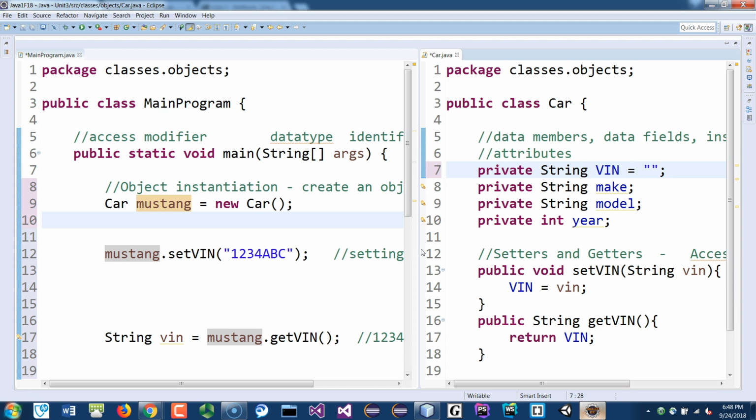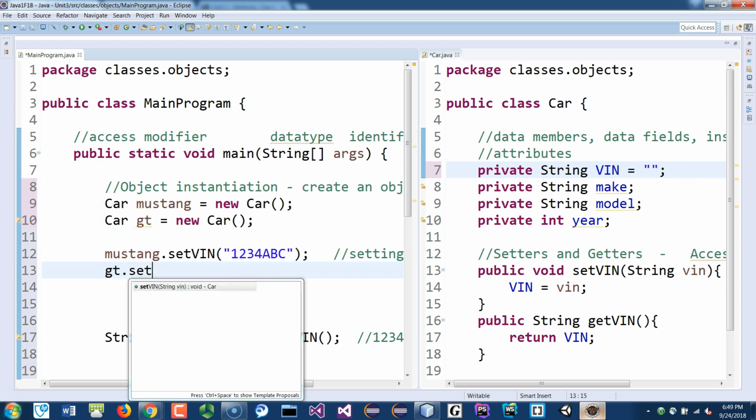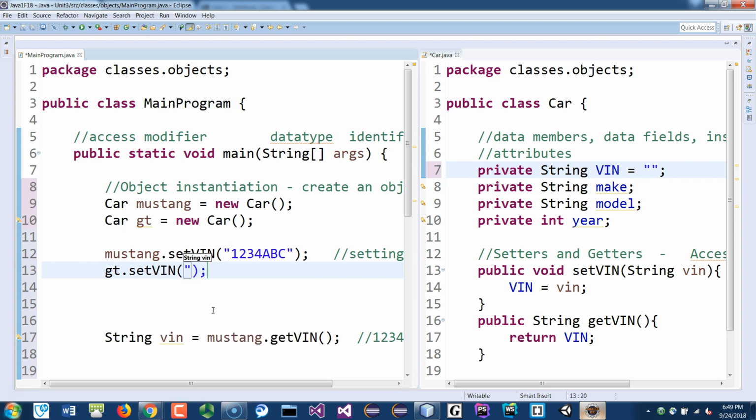So that's why we have to set the data so that the Mustang has its own data, uniquely to itself. If I have another, like I showed you earlier, GT will have its own data. GT has to also set its own VIN number, something like that, whatever it is. Okay, so they have their own separate data because they're two separate entities, objects.